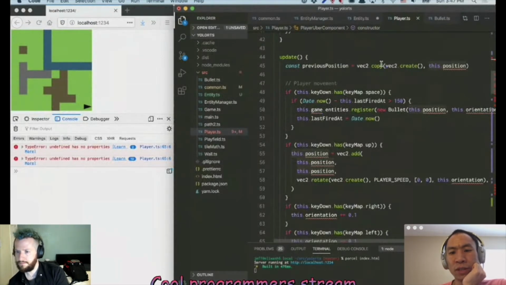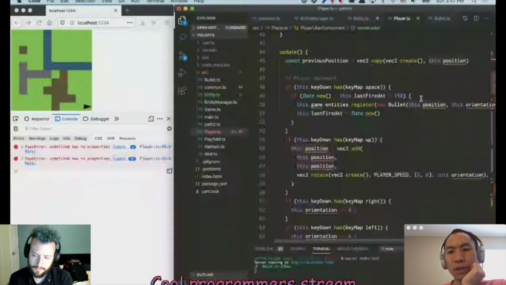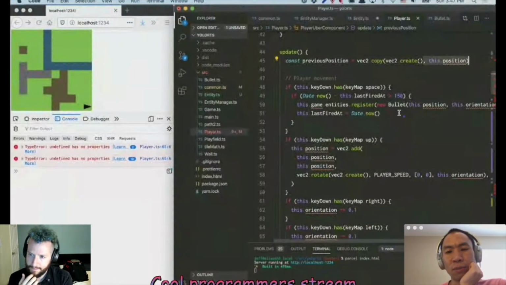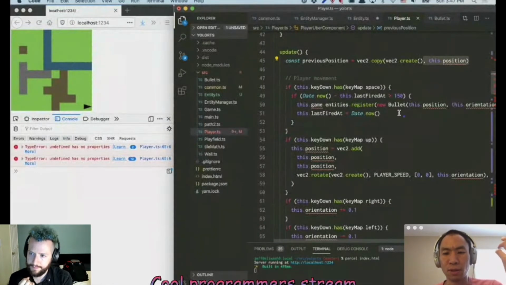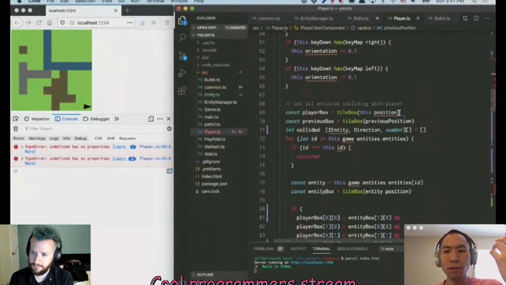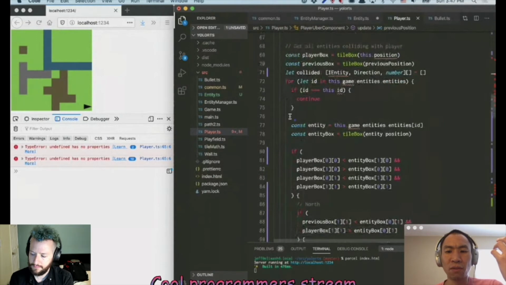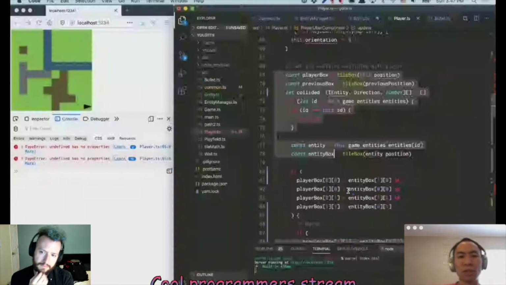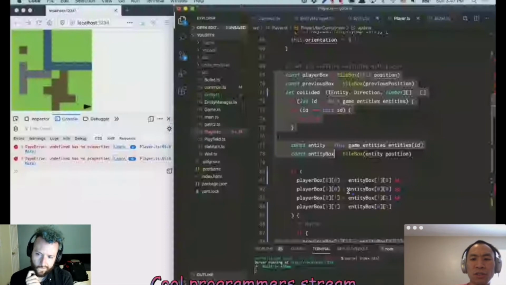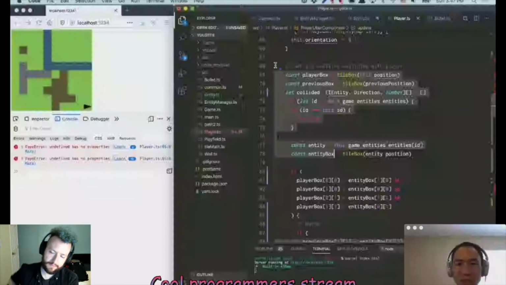It's asking us how this Uber component can know about position if the position isn't part of the Uber component itself. And the other thing we need to figure out is how to discover other entities. We didn't even bother answering this question last stream because all of our other entities were walls, and we just assumed they were all walls. But we are going to have to answer the question when we have other things like bullets and that sort of thing.